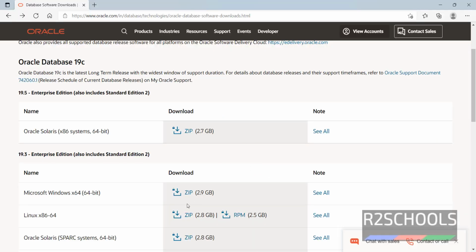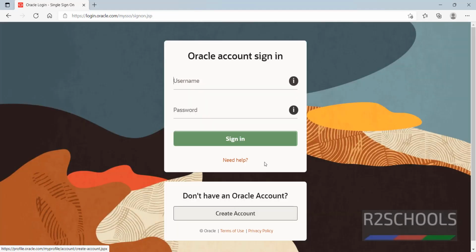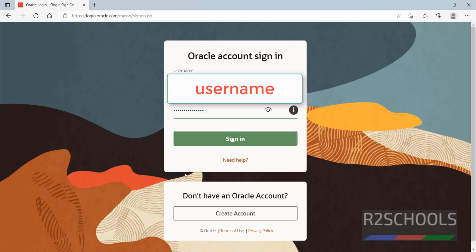Now click on this zip file to download Oracle Database for Windows. Now you have to provide your Oracle account and password. If you don't have an Oracle account, then click on create account. It's free, no need to pay anything. I'm giving my username and password. Once we click on sign in, it automatically downloads.